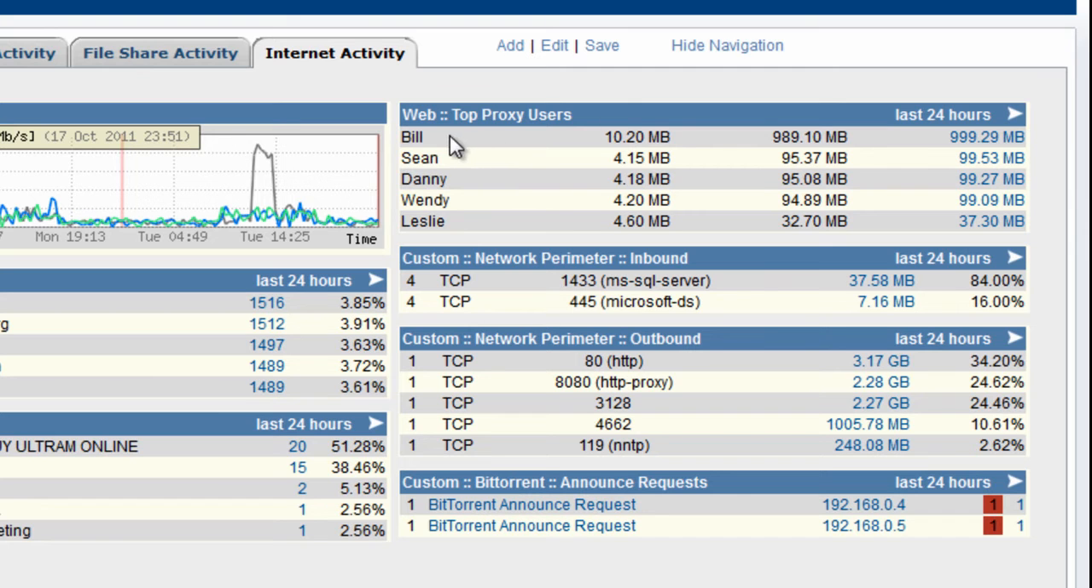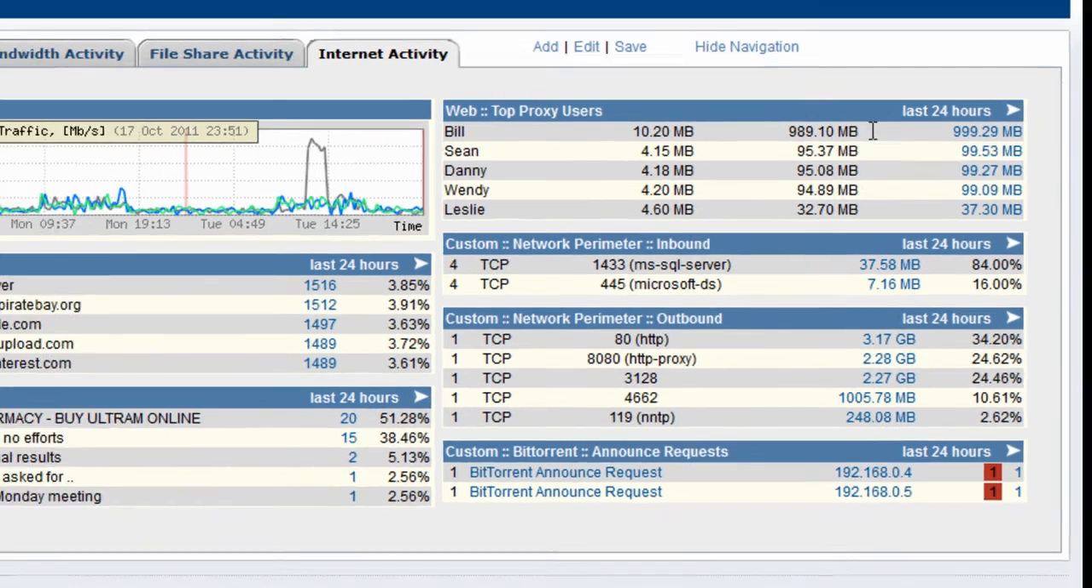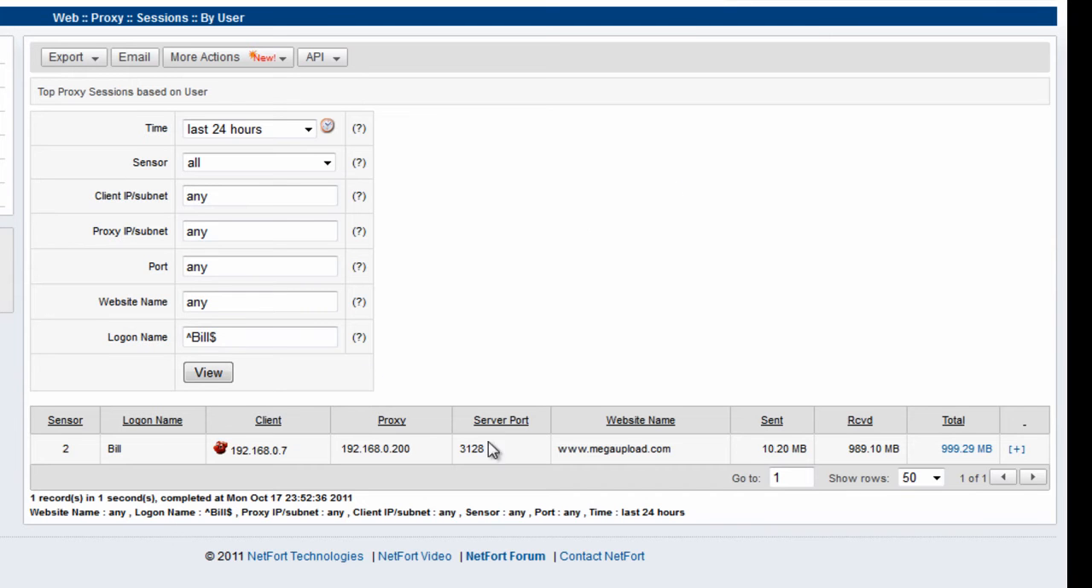Who are the top users downloading through the proxy? Bill here has been downloading almost a gigabyte of data, 10 times as much data as anybody else. Let's drill down and see what Bill's been at. So actually Bill's been on megaupload.com downloading some files.